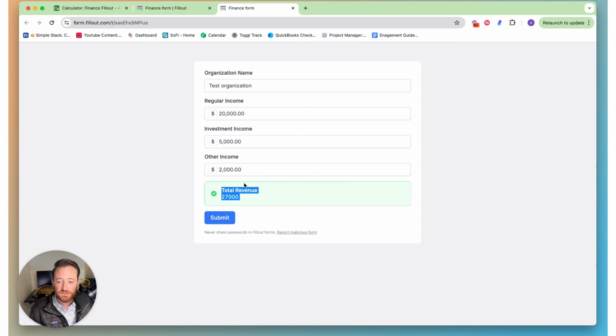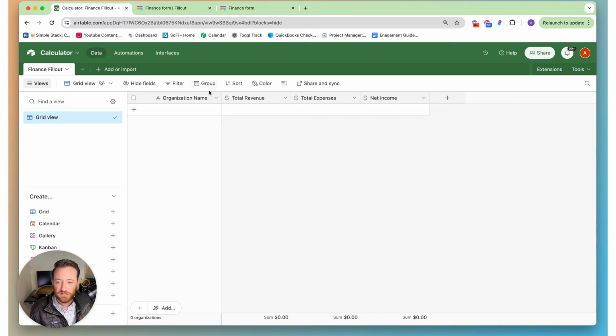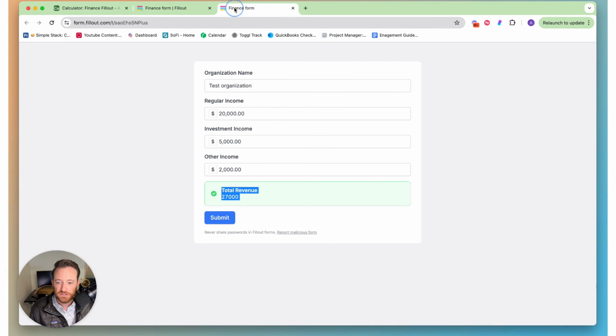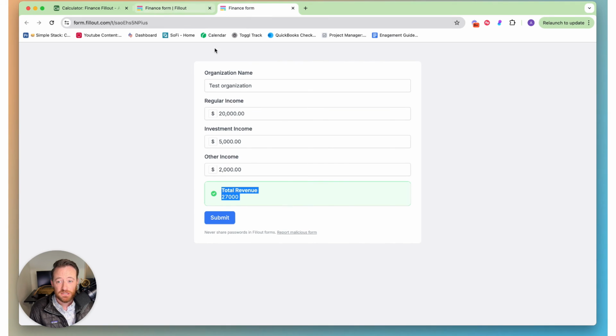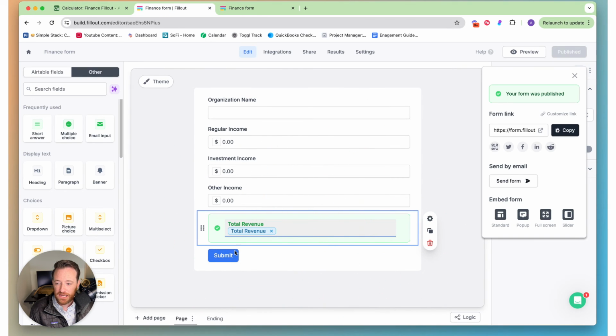Now here's the thing. None of these are tied to Airtable yet. Now you'll remember if we jump over here, we do have a total revenue. And what we would like to do is to write the amount from this calculation into that field. So I'm going to show you how we're going to do that now, because if I was to submit this now, nothing would go into Airtable other than this organization name. Okay.